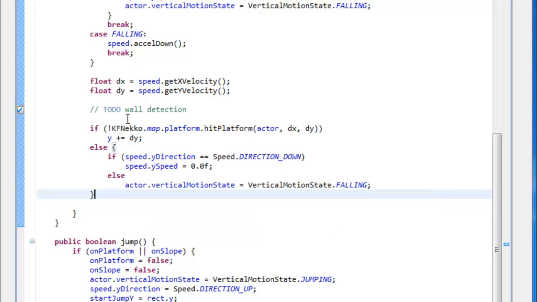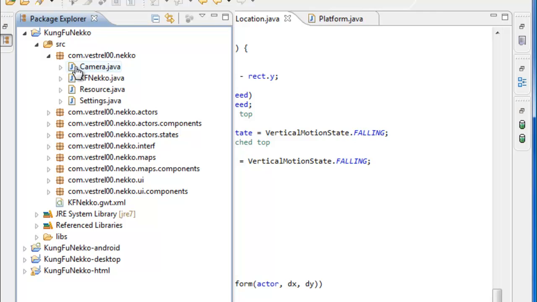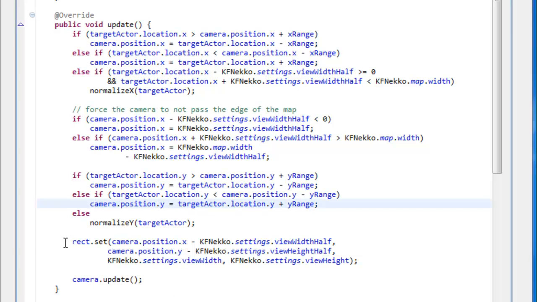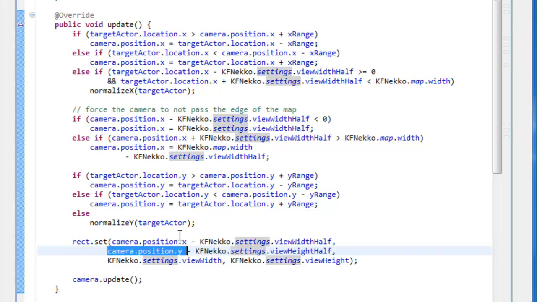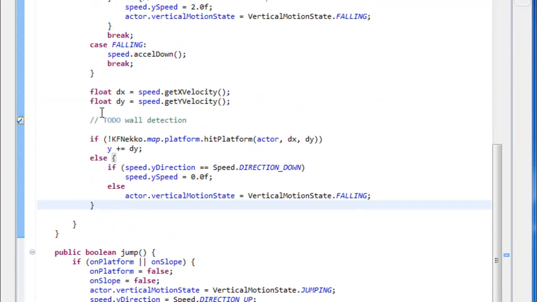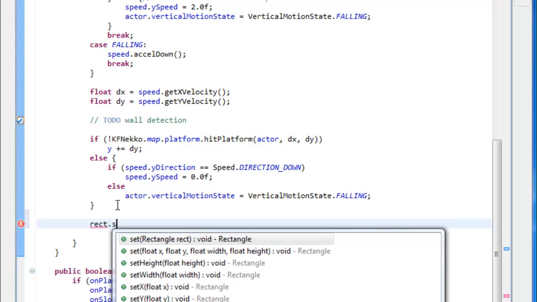Now, just like for the camera class, remember our camera class where we have our camera right here? Remember how we're keeping track of our rectangle, and what we were saying was that our camera's rectangle is always relative to the center X position of our camera. And we're gonna do the same thing here in our location class. So now we have new X and Y values. So now what we need to do is update our rectangle. The way we're going to do that is simple.